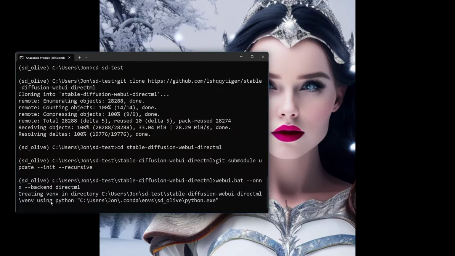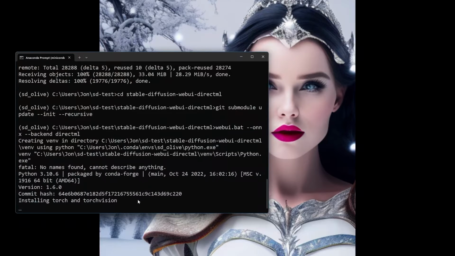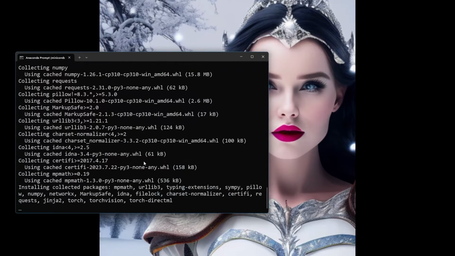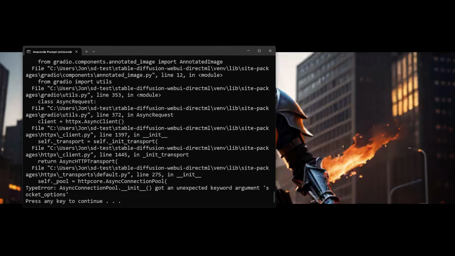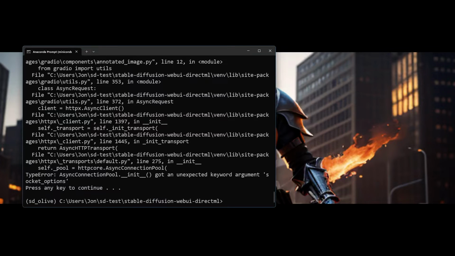And then you'll see that it's creating a virtual environment inside of this folder. It will go and run a bunch of installs. So we'll be back as soon as this is done. At the time of this recording, every single time I try to install this from scratch, I always end up getting this error. And it says, got an unexpected keyword argument, socket options, press any key to continue. So let's press the any key and you will see that it just boots you straight out. So let's go ahead and fix this.